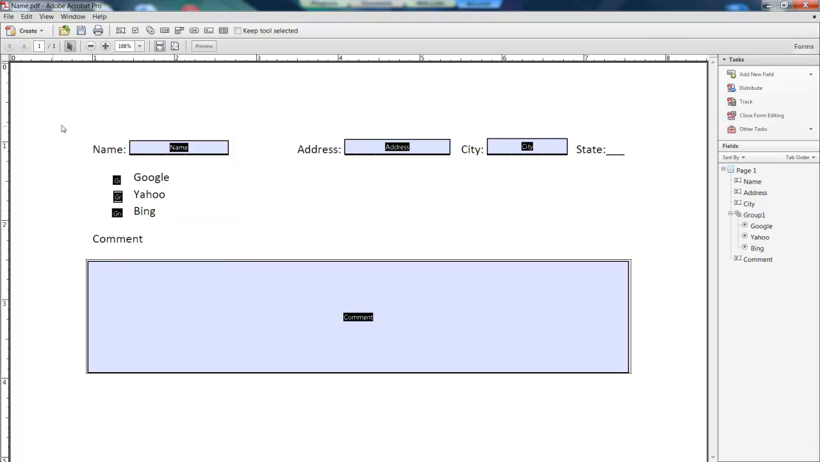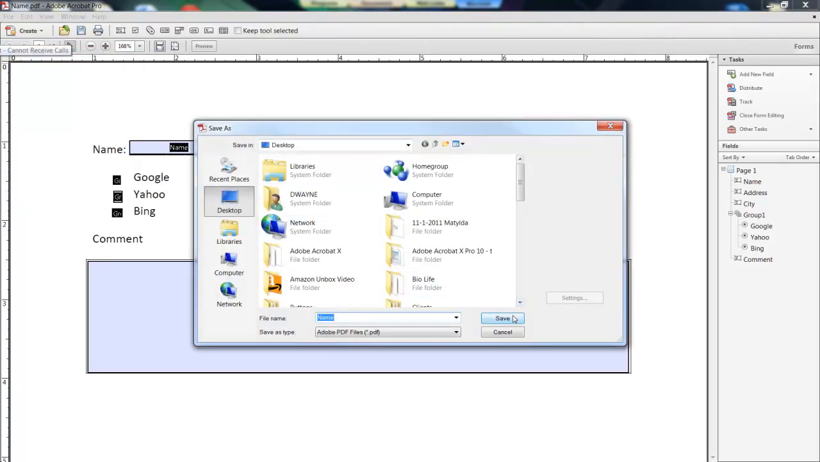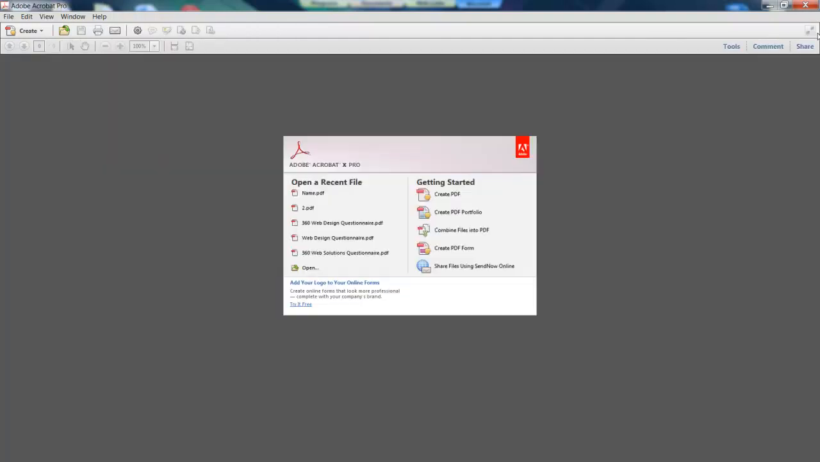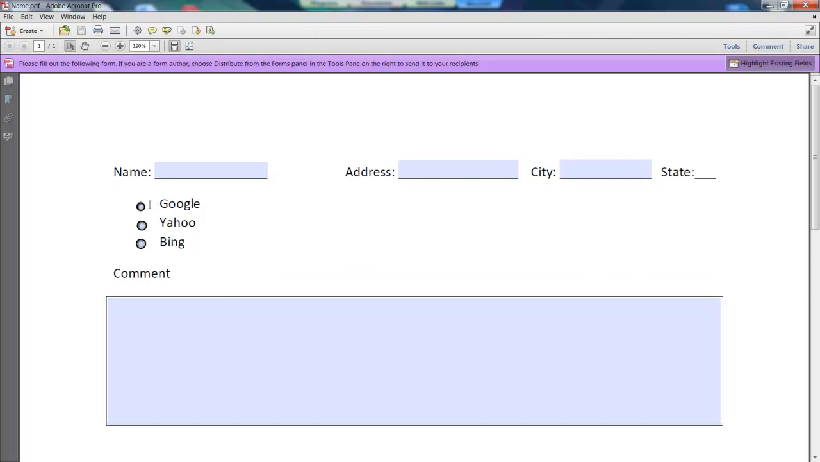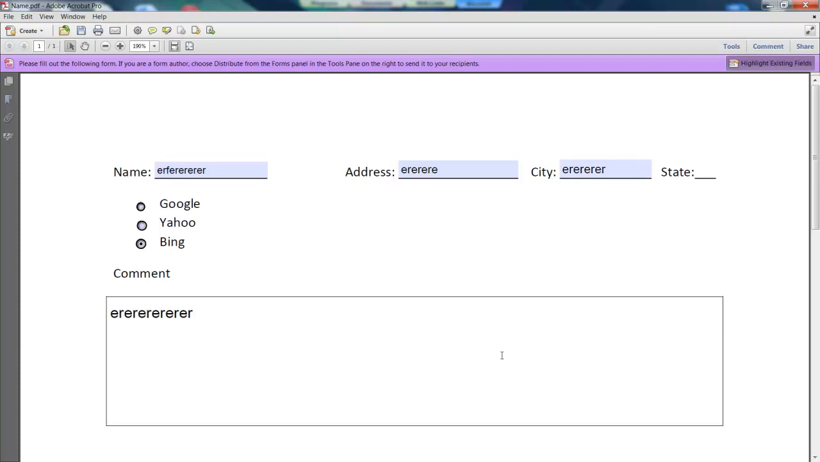Okay, now I'm going to save this file. File, save. It's going to go to my desktop as name.pdf. I'm going to click save. It didn't put one for the state, but you can add that. I'm going to close this and then open name.pdf again. And as you guys can see, radio button, radio button, radio button, typing field, typing field, typing field, typing field.